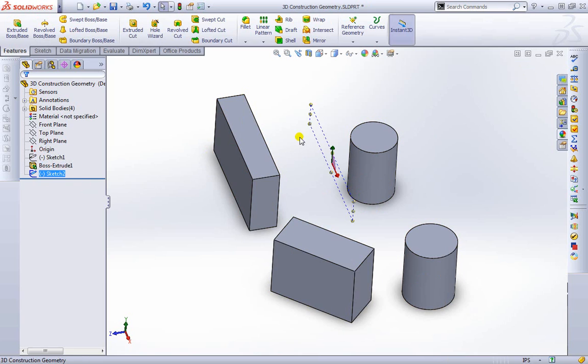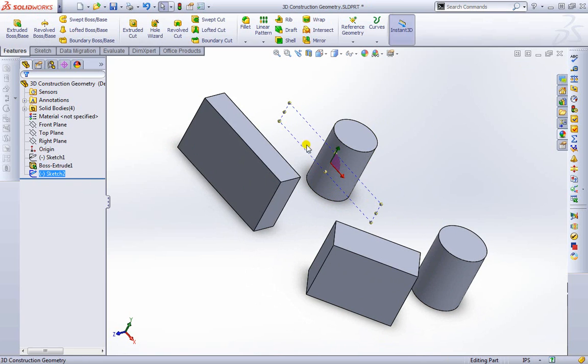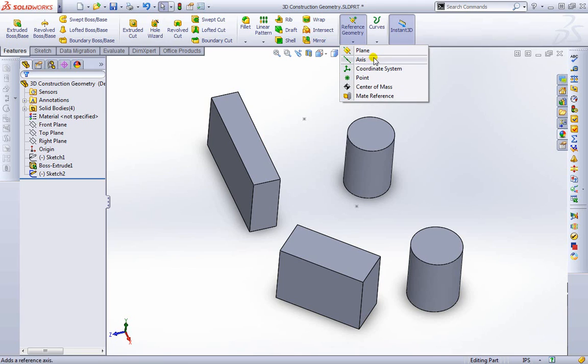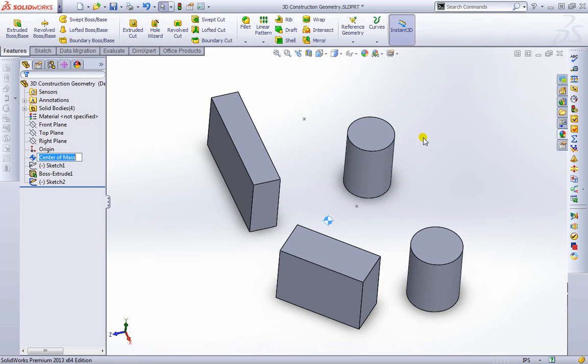And then I created a sketch with two points that I placed. Let me go ahead and unselect that. There's a point there and a point right there. Let's go ahead and create some reference geometry. You can find reference geometry in this panel over here. If we go ahead and select this drop-down menu, we can create a plane, an axis, a coordinate system, a point. We can even create the center of mass of these objects here. Let's go ahead and just play with that one and see what it does.